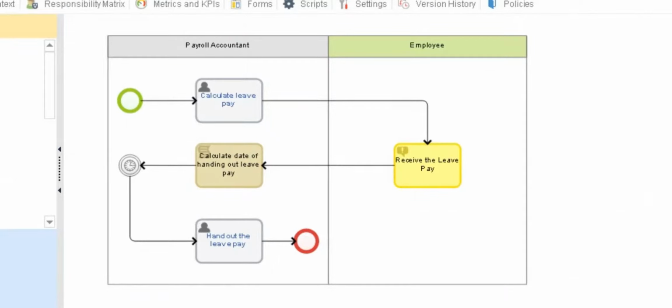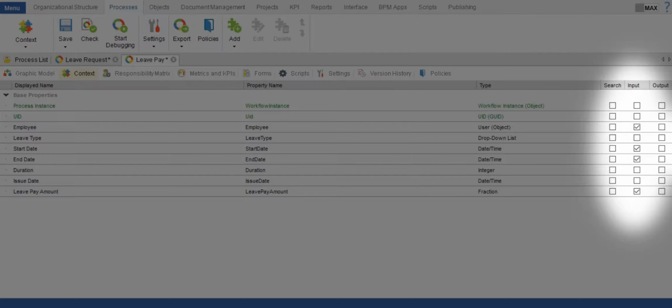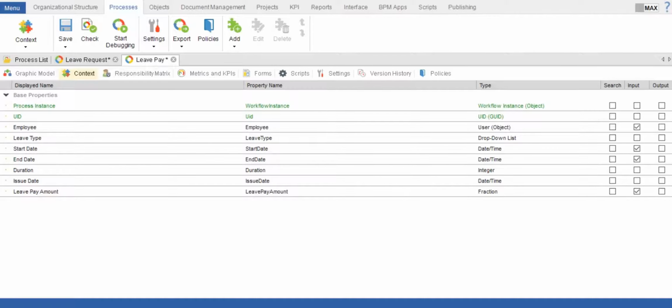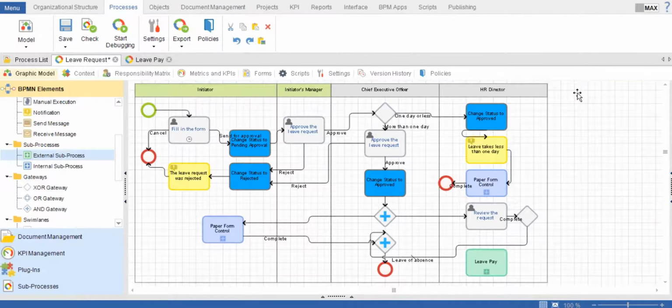For the leave request process, create an external subprocess containing tasks to calculate and hand out the leave pay. Create the context variables for the leave pay subprocess. Check the input box to pass their values from the parent process to the external subprocess. Edit the model of the leave request process. You can delete the payroll account and swim lane, since the executor of its task is defined in the subprocess.